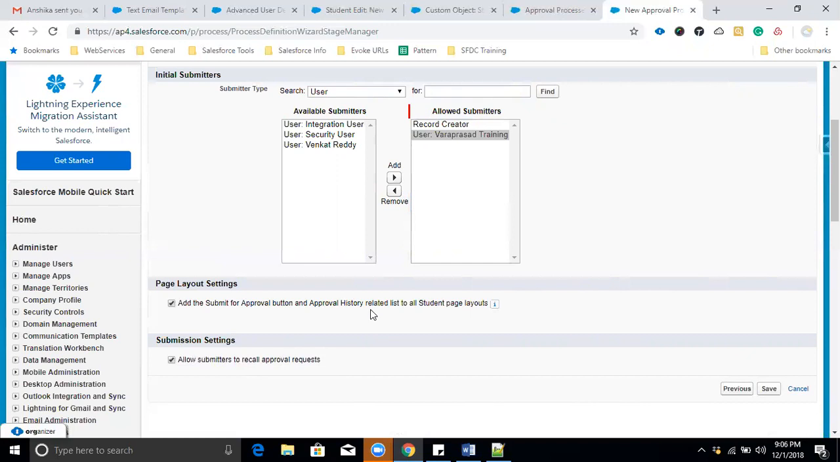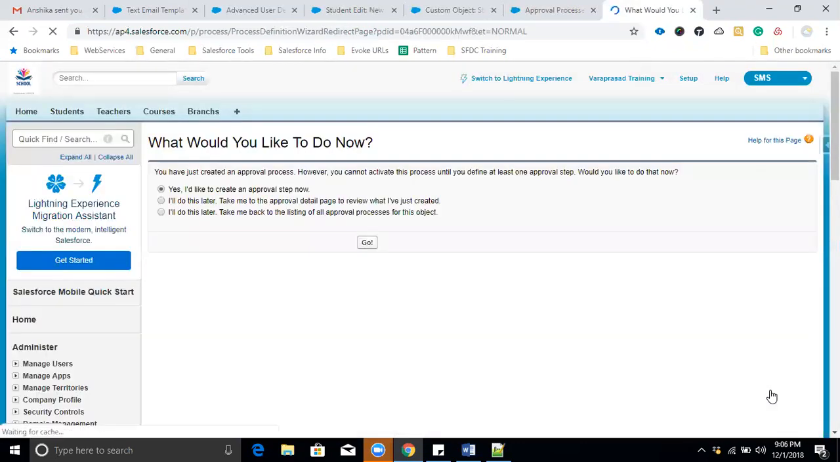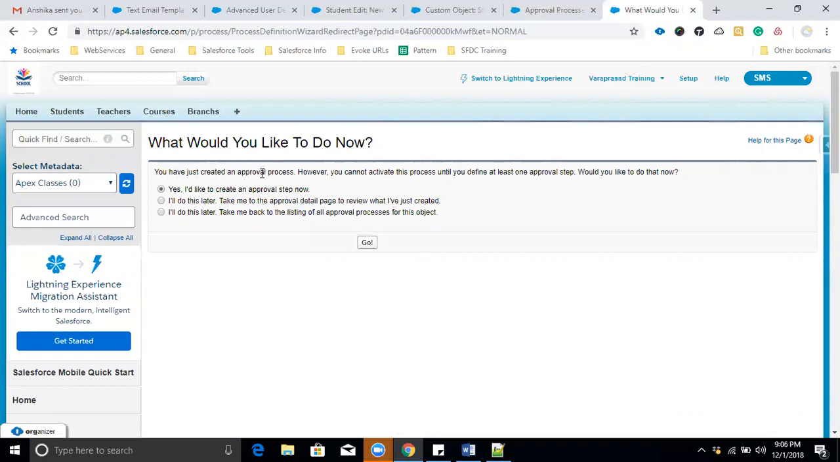Okay, so this checkbox is so we can add the approval button and approval history to the page layout, student layouts. If we check this checkbox, just click on the save button. So you just created the approval process.